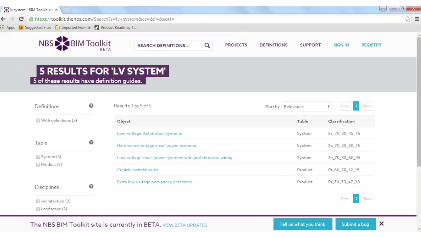I'm not sure if you noticed there, but actually in the definition search bar, I actually typed LV systems. And what's happened is it's presenting me with relevant information. So what's going on in the background there is that we've added a library of synonyms, which means that if I type in LV system, as I just did in this example, the BIM toolkit returns results for low voltage systems because we've identified this as an acronym that's commonly used in the synonyms library.